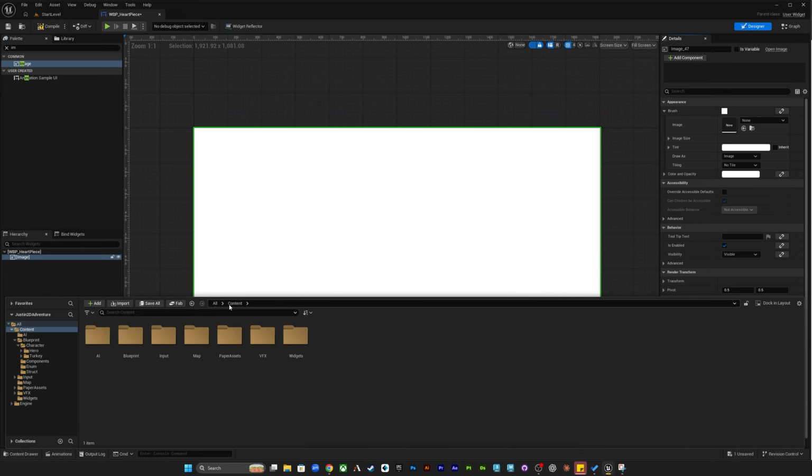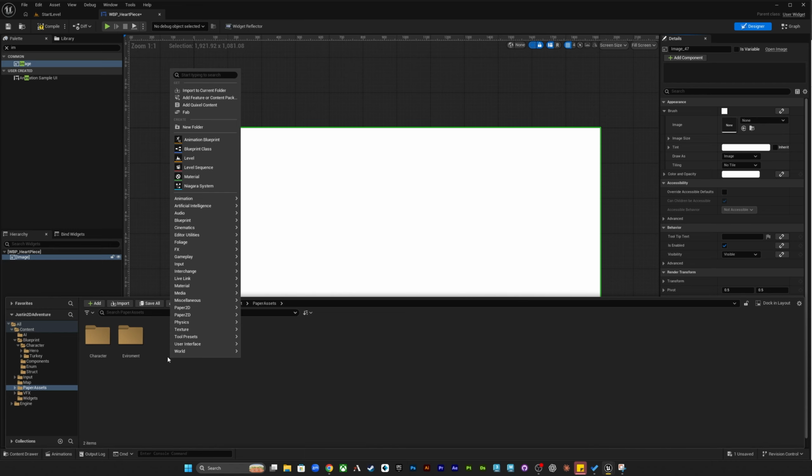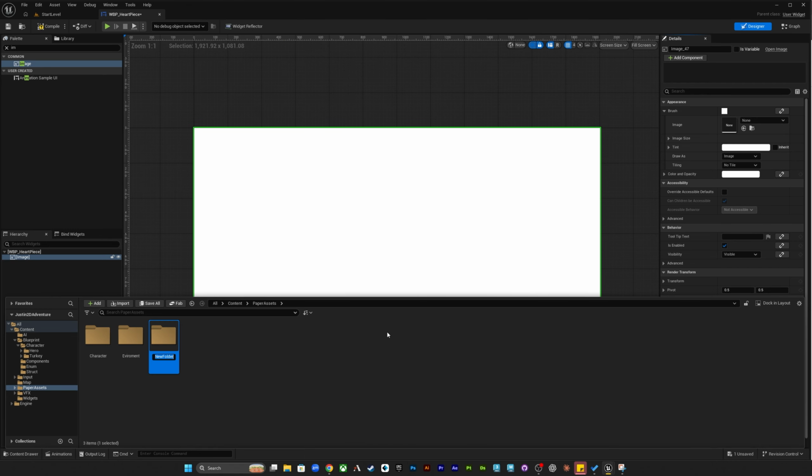Now, if you've been following along with me, you should already know how to add some paper assets to this, but just in case, let's create a new folder here called UI. Then I'm going to access my folder with all of my art for this project. There should be an empty and a full version of whatever it is you're going to use.